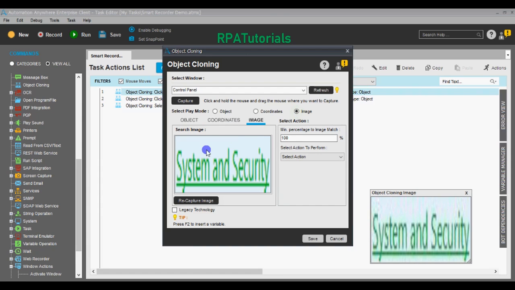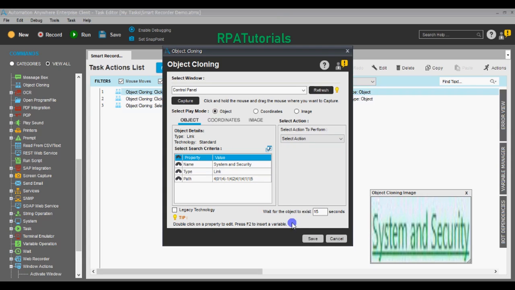And if you select image, it will search for this image, and you can also specify a confidence criteria here and then select the action to be performed. So we'll stick to object for this one, and you can also add a certain delay in case you think that the system might take some time to show this particular window or that particular part of the application on which the action is being performed.